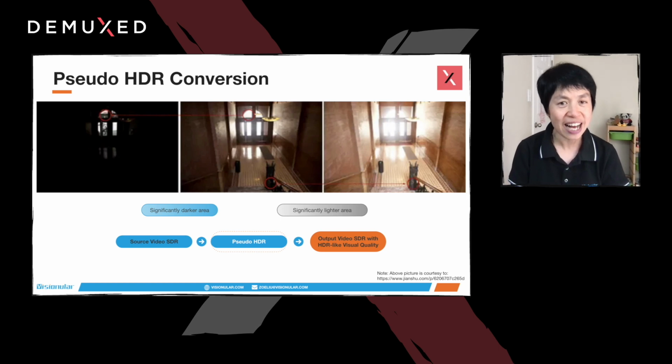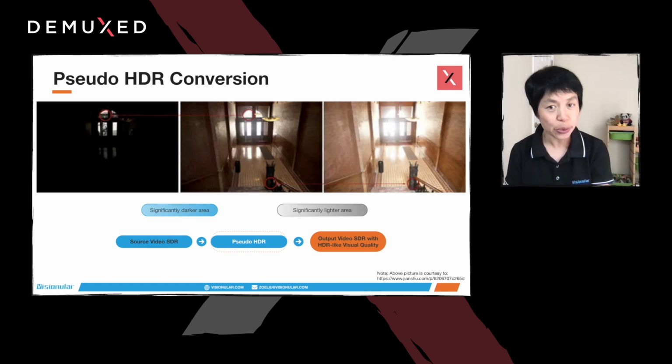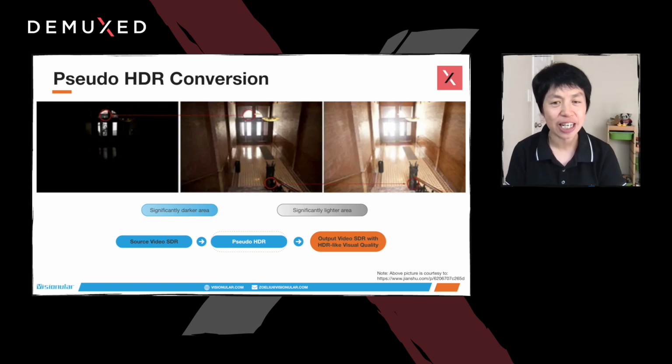So the input here could be either HDR or SDR. The output of the Pseudo HDR conversion is definitely SDR format, but with the target to provide Pseudo HDR type quality.